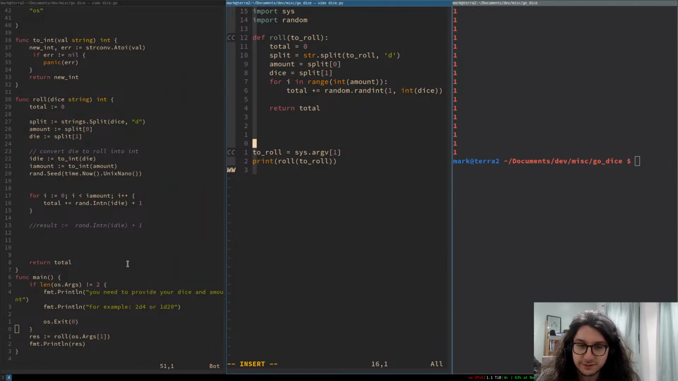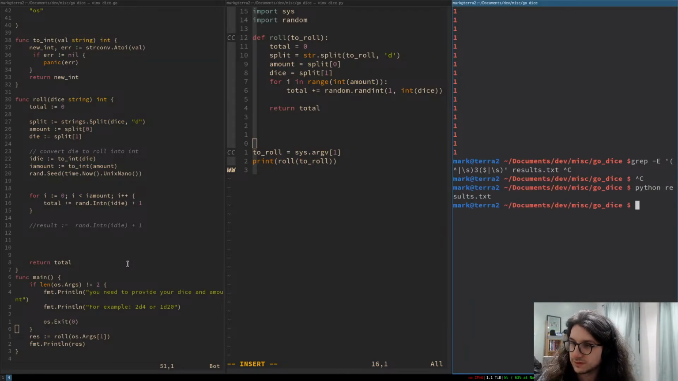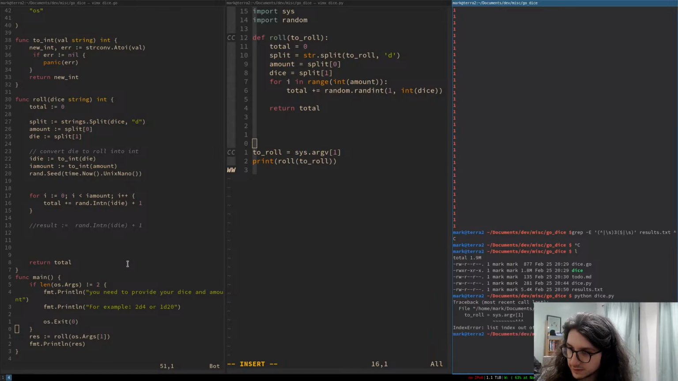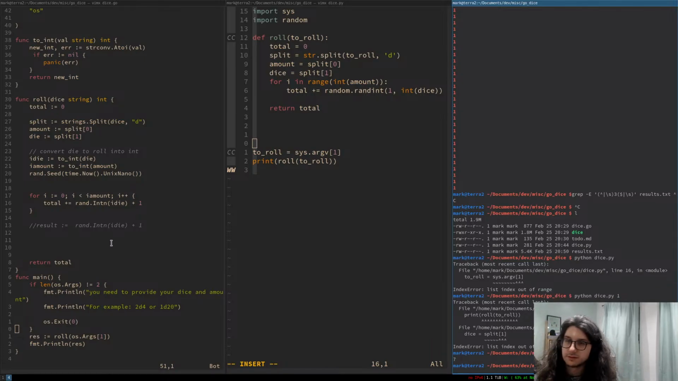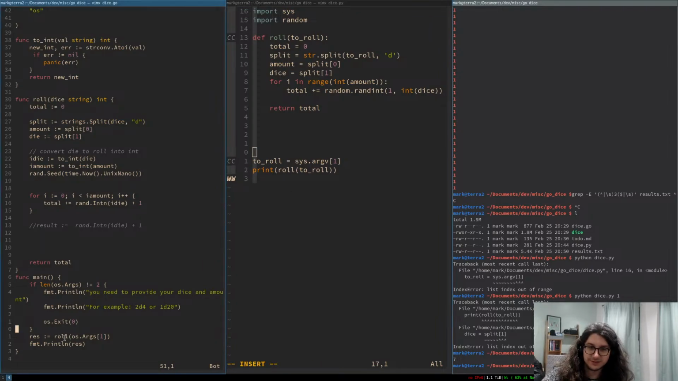So what are we doing now? We're basically checking that the user's passed something correct, and they're not trying to get a 1. Results. Roll. Python dice.py 1. Huh? Oh. 100% accurate. So yes, we're just doing this bit here that we've got in our Go.